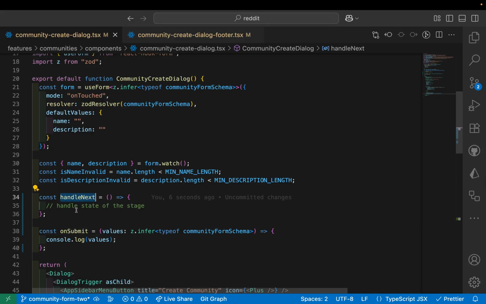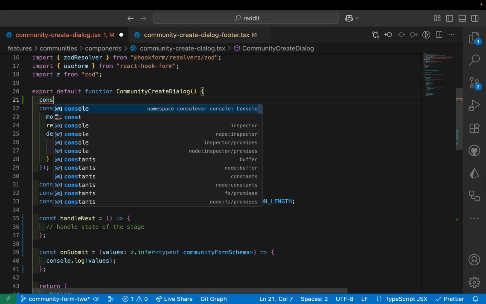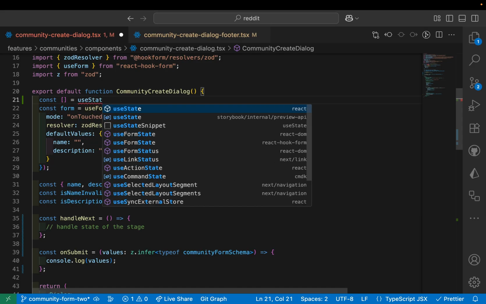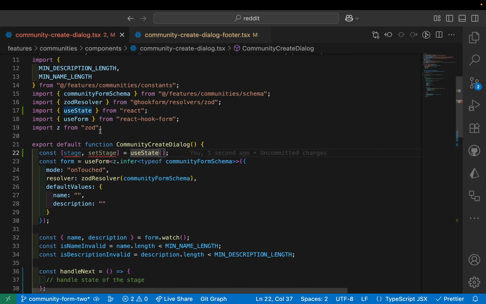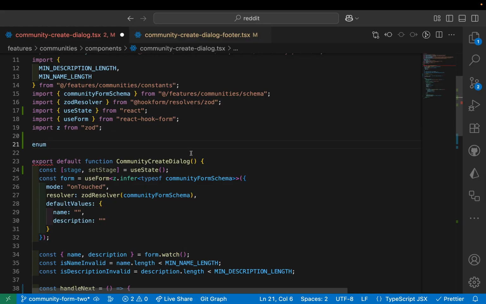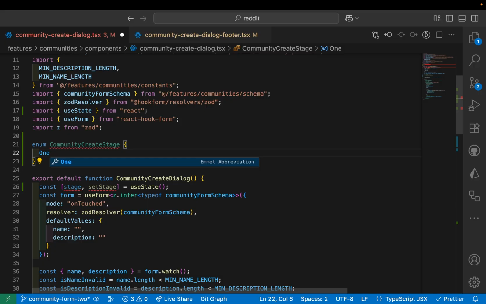And then let's come up with the state. Here, I'm going to have the useState from React. And then this will be holding the stages in the setStage. And then in order to type it, I'm going to come up with an enum. Some people might be asking, why not a union type? You can, but I'm not a big fan of having hard-coded values like that, right? And then some developers are not welcoming these types of code. So I would come up with the enum called CommunityCreateStage that has Stage1 and Stage2.